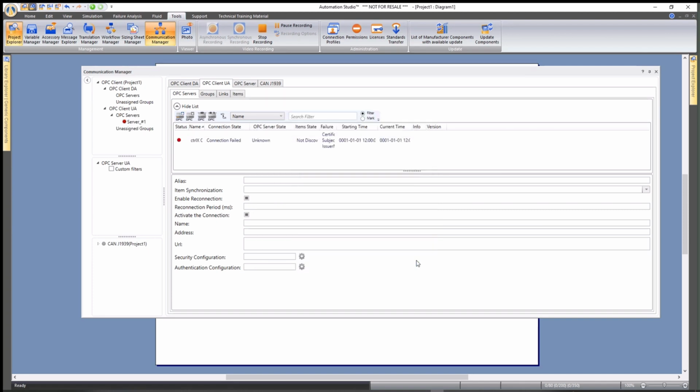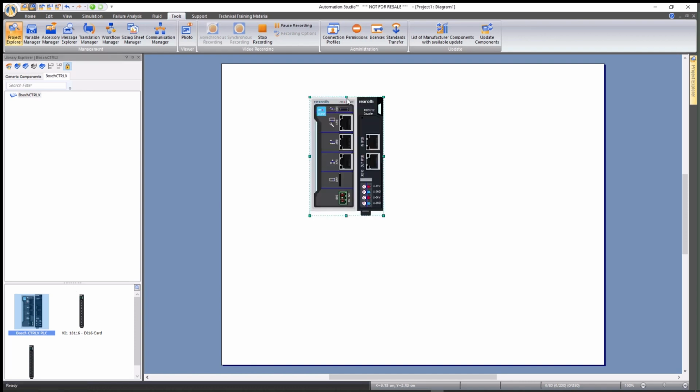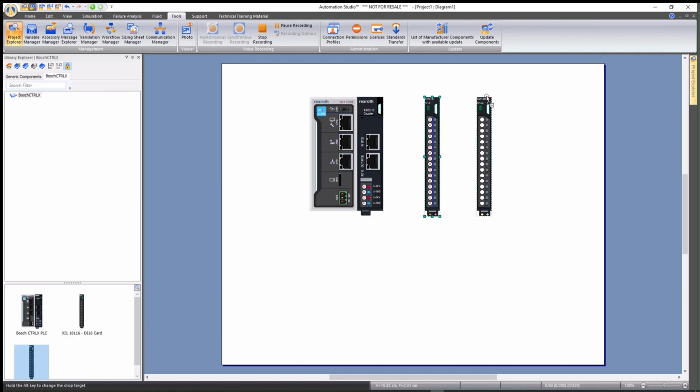And here it is. Now, as it happened with this application, the OPC UA client, generic one, and this library, I have a Bosch ctrlX PLC. So here I'm going to bring it over to this project, and this is the PLC, and I'm having here one input card and one output card.